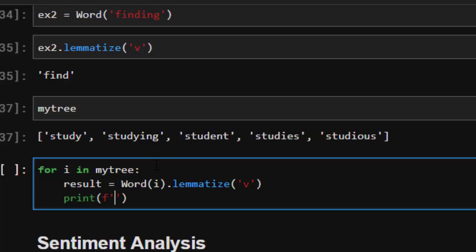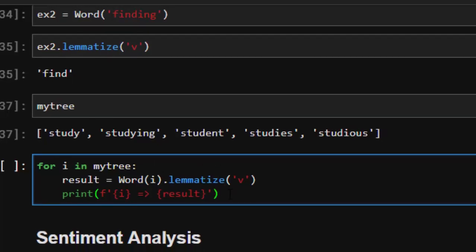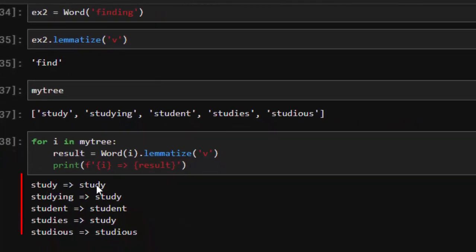Then the next one is going to print, using the Python 3.6 format, i for the first one, then the next one is going to be our result, right? So perfect. So hope it works. So study, the word is study, studying is study, student is student, studies is study, and then studios is studio. So see, the reason is that studies, studying and study are all verbs, so it is giving us the root of the verb. The root of all of these things is study. Perfect. So that's one of the ways of doing lemmatizing.